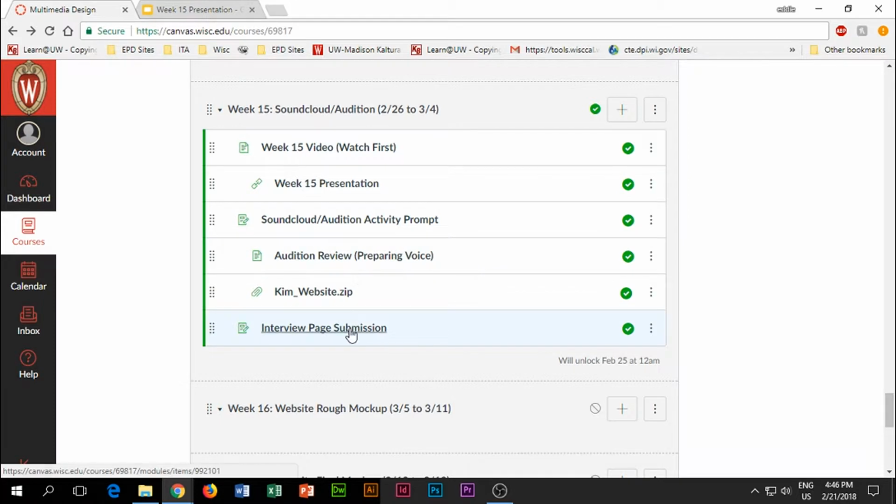And then here, the interview page submission is where you'll submit that zip file with the interview page that has been readjusted with your WIF project.